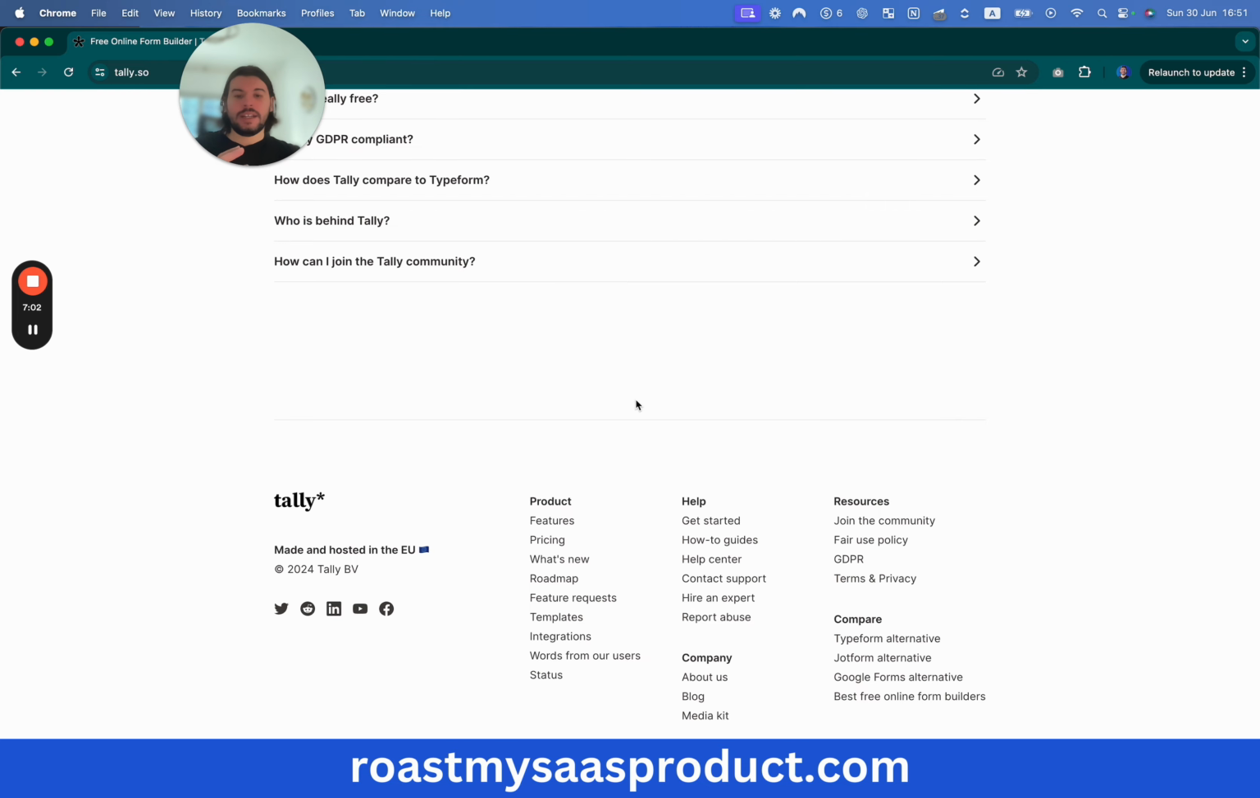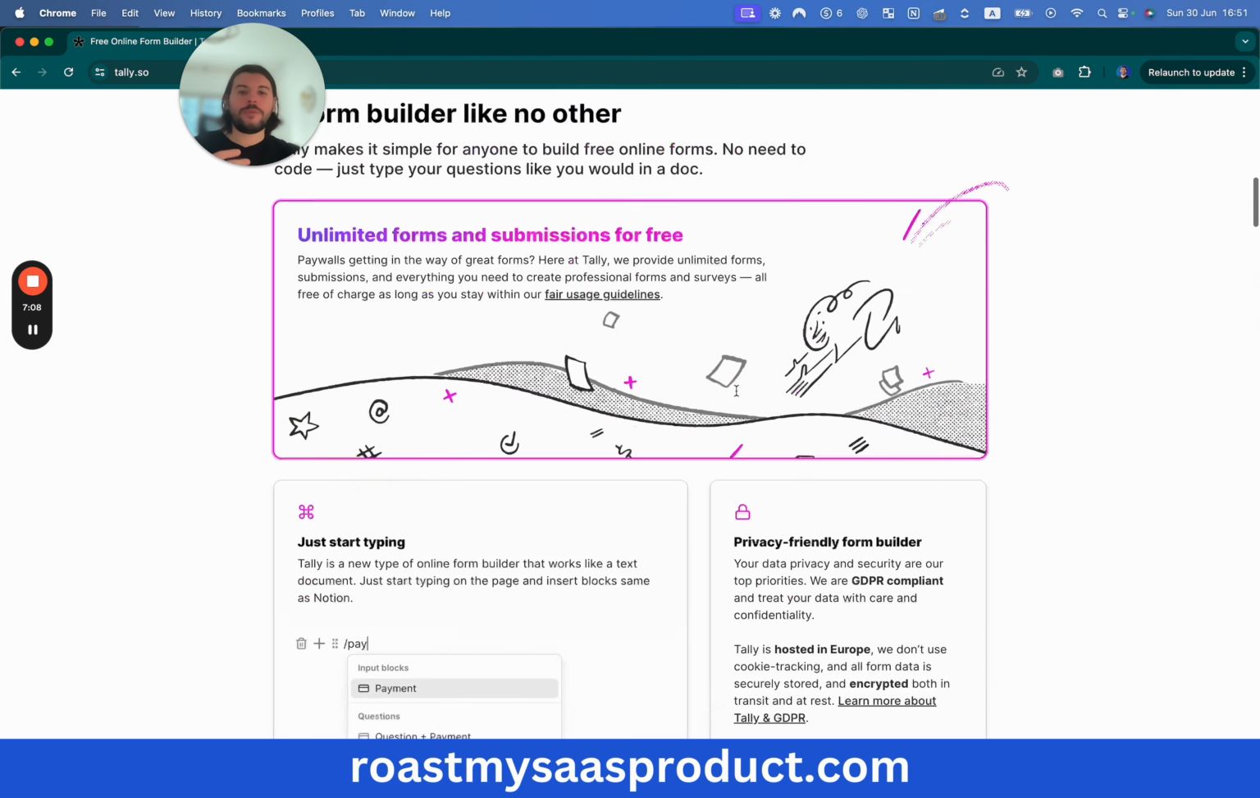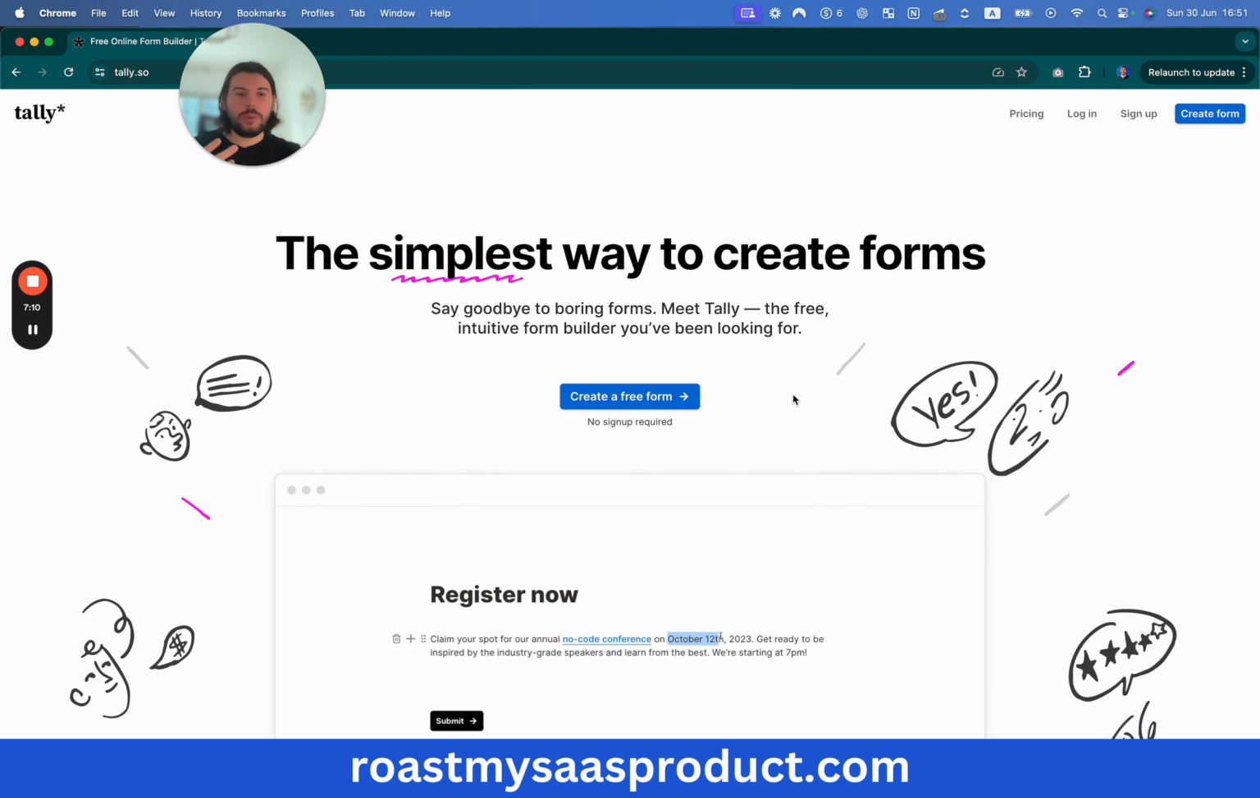There's absolutely nothing here that would prevent you from clicking the blue button to try the product out. There's no friction. There's zero friction. And again, I don't think so far I have seen a product that does this as well as Tally. So let's see what the experience is.